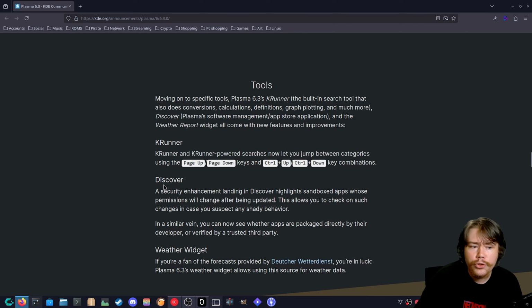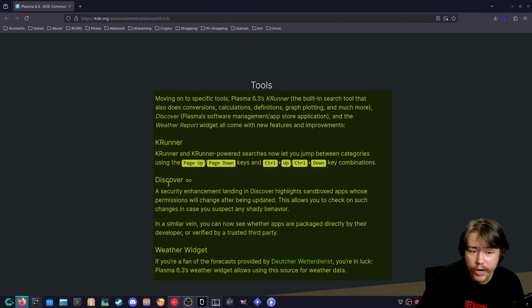And when it comes to the tools, moving on to specific tools, Plasma 6.3's KRunner, the built-in search tool that also does conversions, calculations, definitions, graph plotting, and much more, Discover, Plasma's software management and app store application, and the weather report widget all come with new features and improvements. So KRunner and KRunner-powered searches now let you jump between categories using the Page Up, Page Down keys and Control Up, Control Down key combinations.